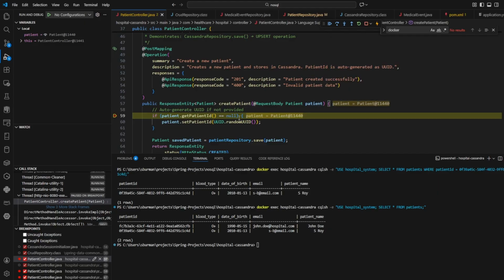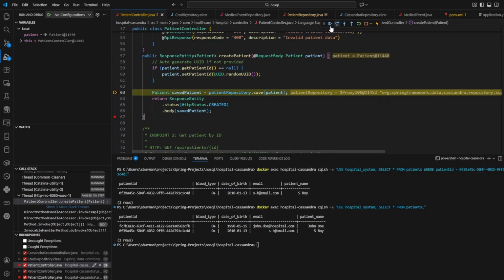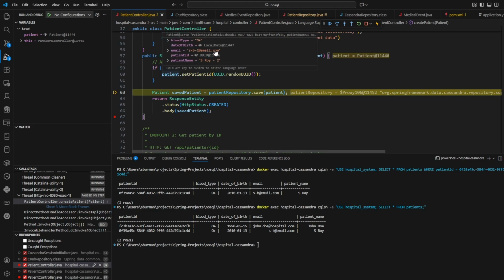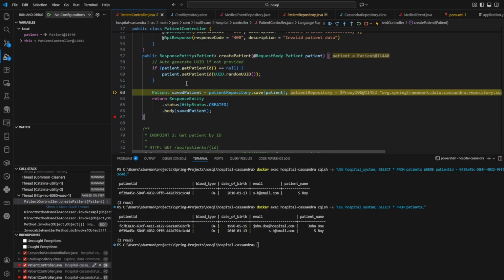In case we are getting a null over there, what this logic would do is just get a patient ID. So now in the patient object, if you see, a certain UUID is also being generated. If I inspect this one, you see there is a certain UUID that is being marked into this, and you do not have to worry about the least and most significant bits, all these things. Now let's see what happens in the save.